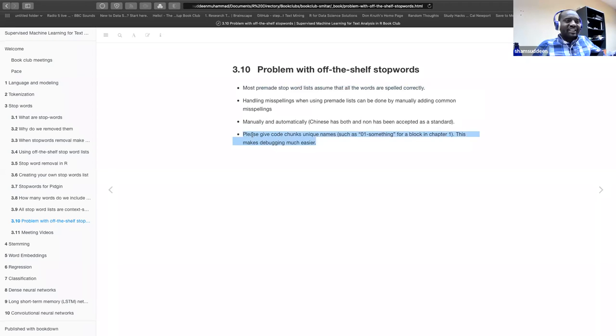This is part of the text preparation. I think that's all I have for today.